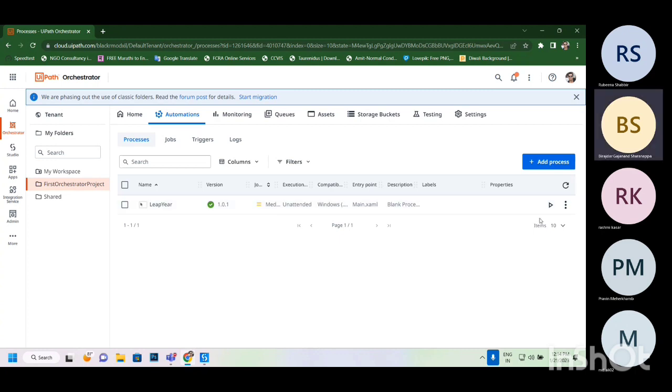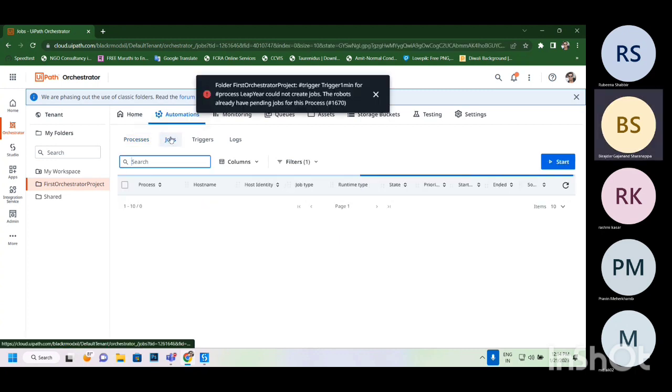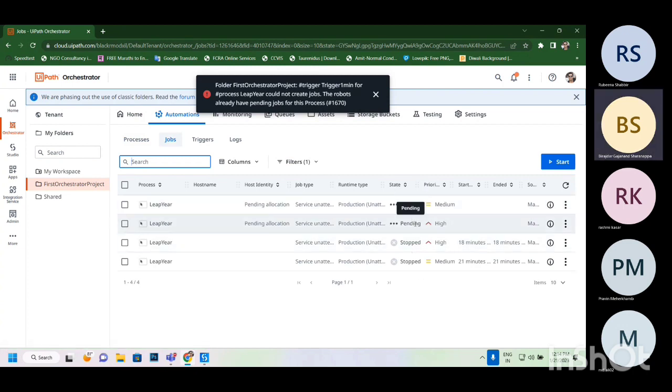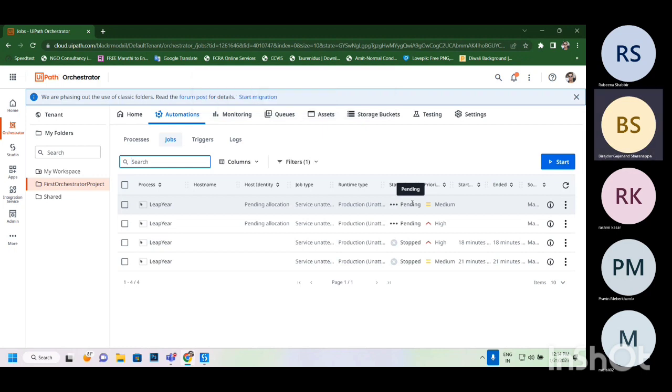How to run, sir? In jobs. I think you have already created it. I've done it 2-3 times, and it's showing pending and going into pending. Do you have a password for your system? Yes, sir. That is the reason. Then what to do, sir?